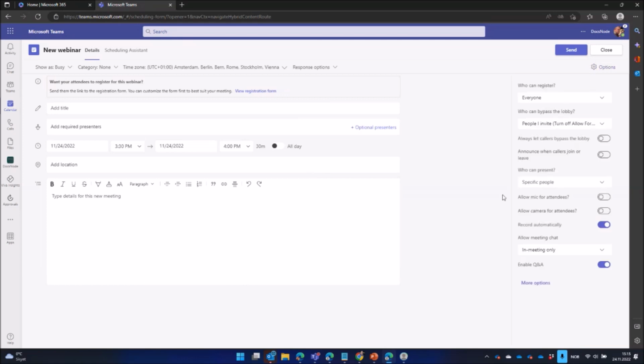And before it was not there. So you can see here who can register: everyone, if it should be for the public, for people to register, and who can bypass the lobby. That's a configuration you can do. You can say also always let callers bypass the lobby, you can announce when callers join or leave, and you can also go in and specify who can actually go in and present as a presenter.